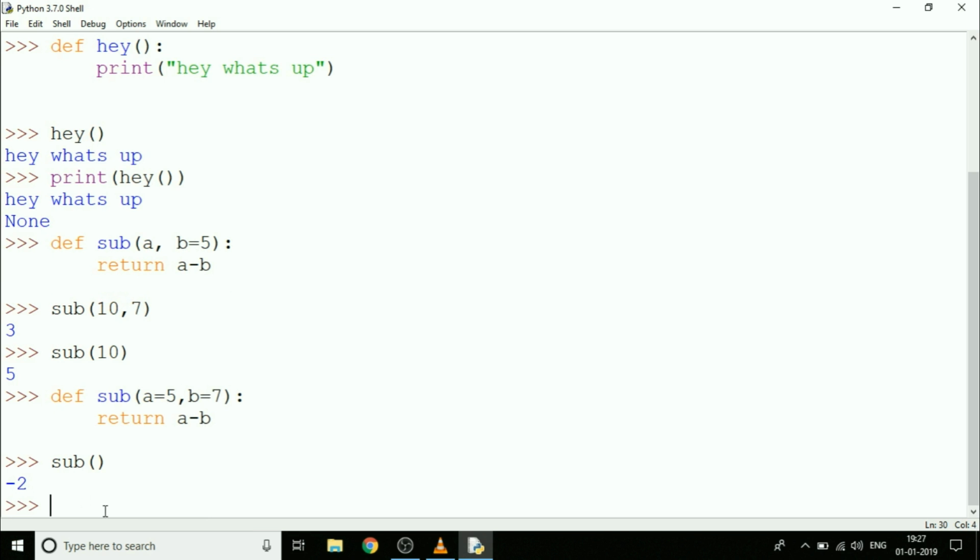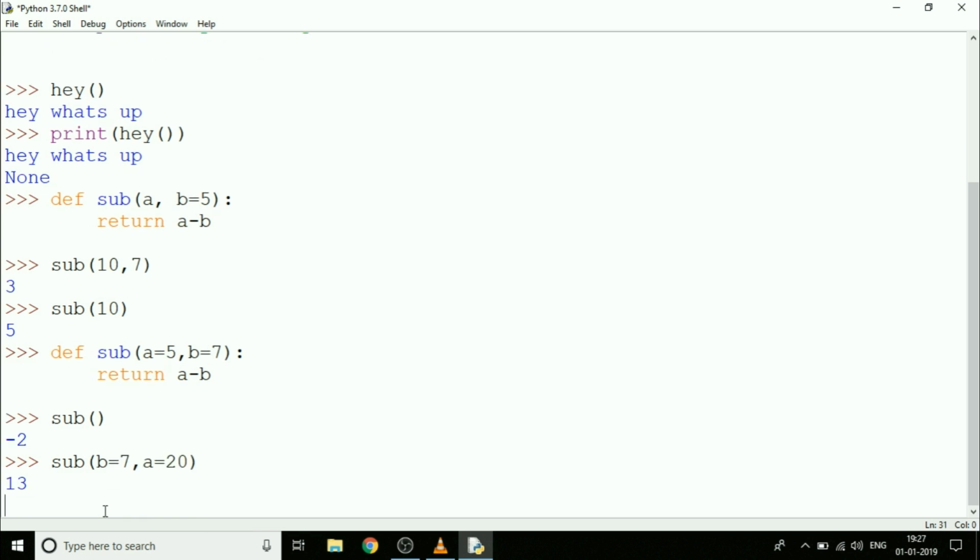Also, we can call the functions by assigning values to their variables directly, like sub(b=7, a=20). This will give the result as 13. It will assign the values accordingly and display the result. Alright, so these are the basics you need to know about functions. Now let's see some functions in detail.